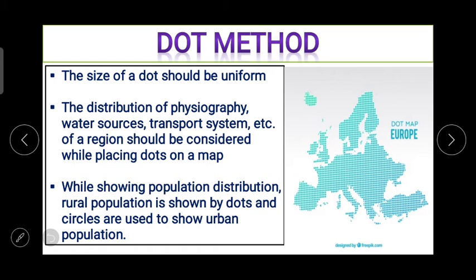In that, the first one: the size of a dot should be uniform. The size of a dot should be uniform because it is very important to bring uniformity in the variables or in the measurement of the variables. If there is no uniformity in the dots, then the data we have and put on the map, the dots we give on the map, may go wrong. In map reading it may create problems, and so it is very important that the size of a dot should be uniform.